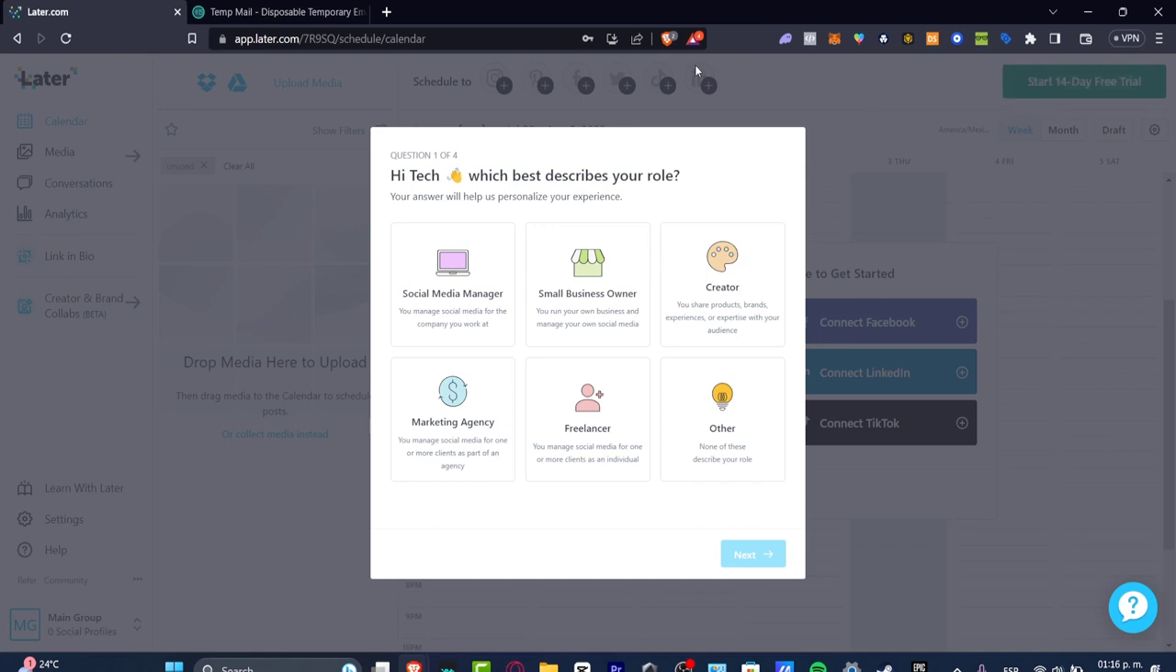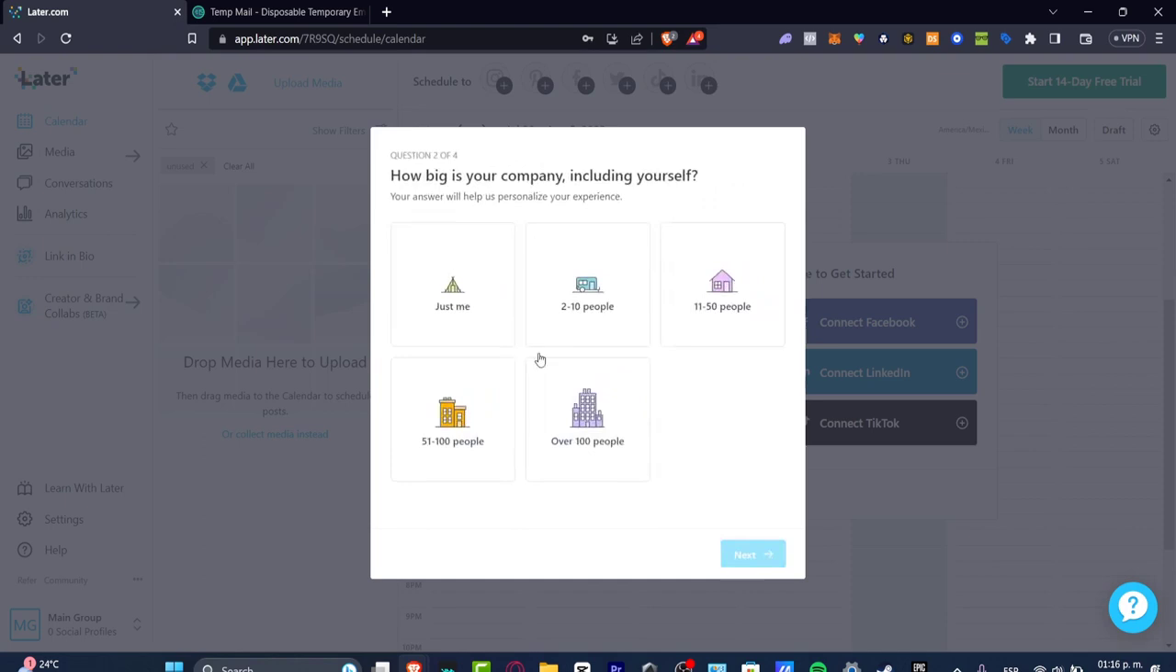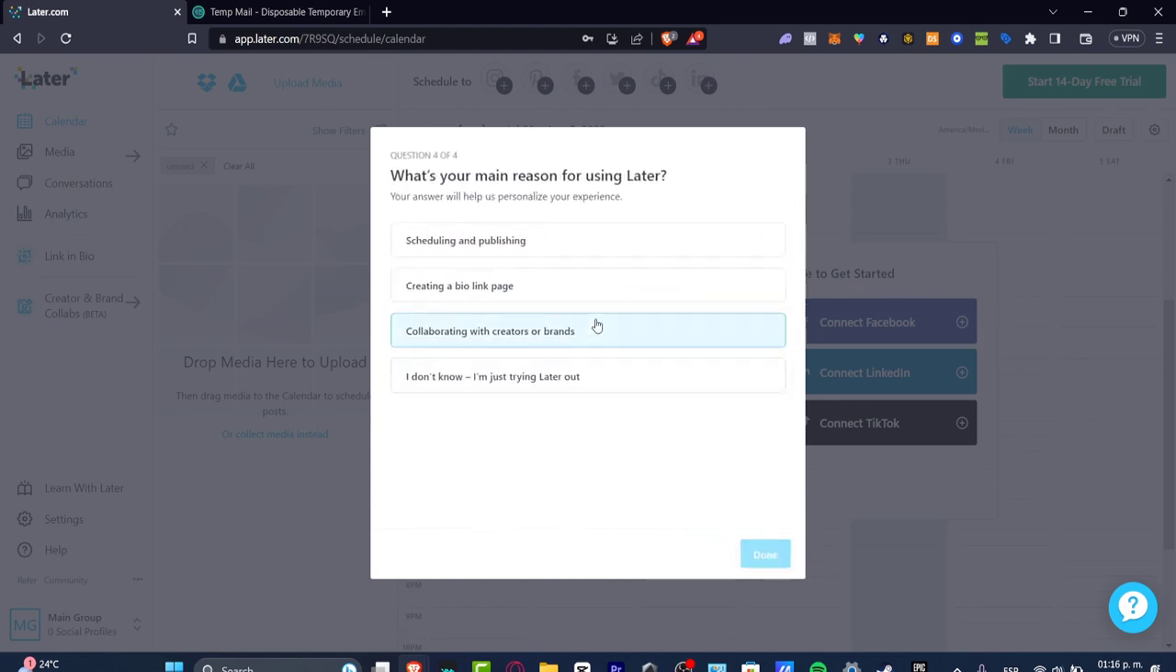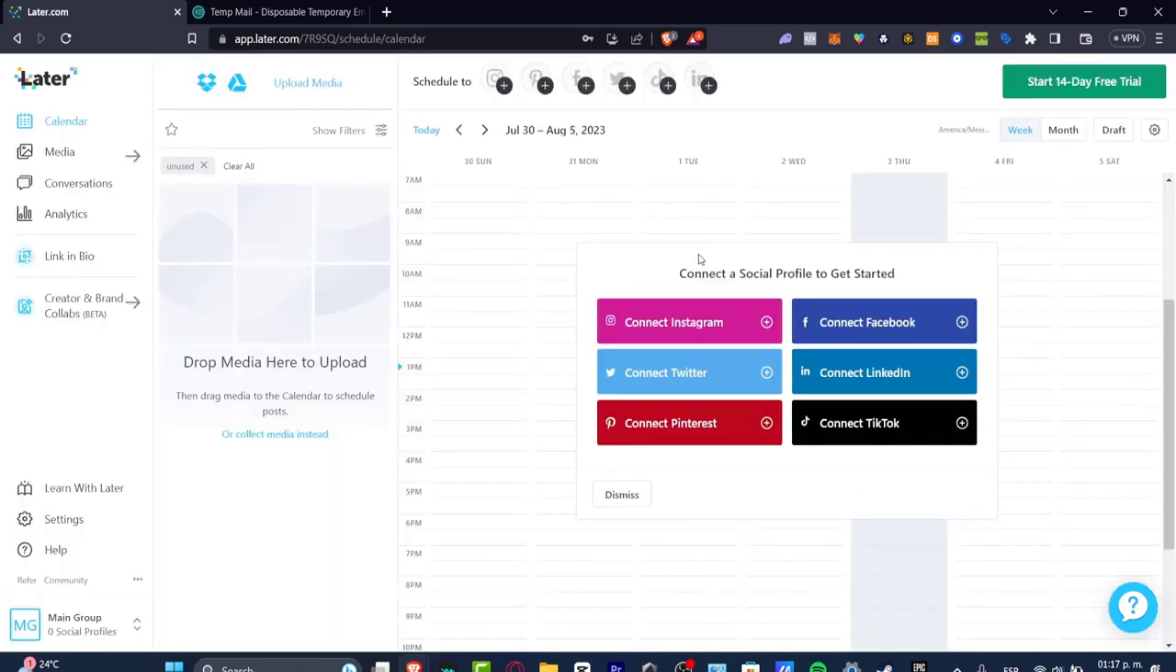What I love to do in Later, in order to have a really effective walkthrough of all my social media management, is to choose an actual template. The very first thing it asks is which best describes your role. Let's say I want to focus on social media manager. I hit next, and it asks how many people are working here. Let's focus on just me for this particular tutorial. If you have more than just two people on your team, you can add them later. But here I'm just trying Later out, so I hit done.